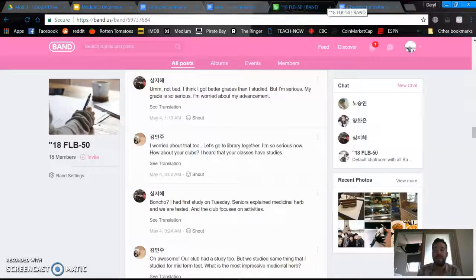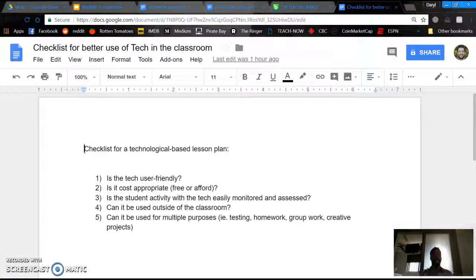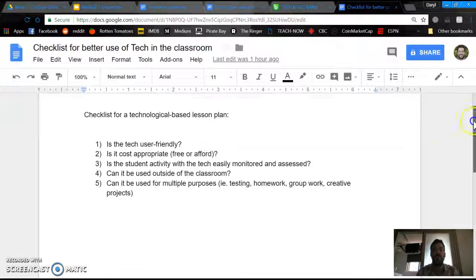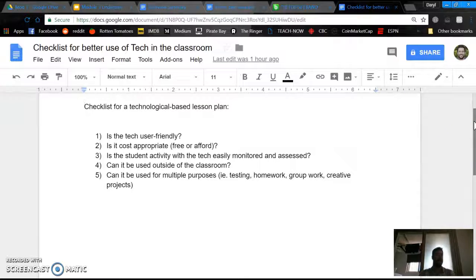And so from this activity, learning about the ISTE standards and doing the interview with these three teachers, I made a little quick checklist about what a technology-based lesson plan should entail and how the tech should be, what you should be thinking about when you're using tech in the classroom. And one is that the tech is user friendly. It should be really simple and easy to use. Most classroom technology is quite user friendly, but it shouldn't be difficult for even beginner users to use.